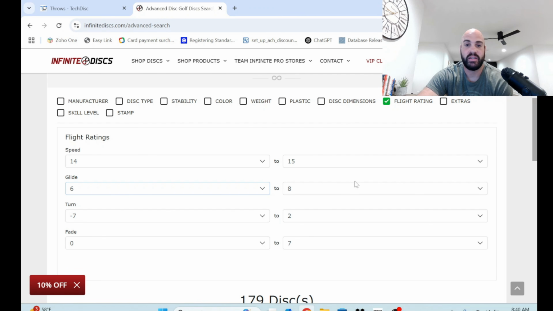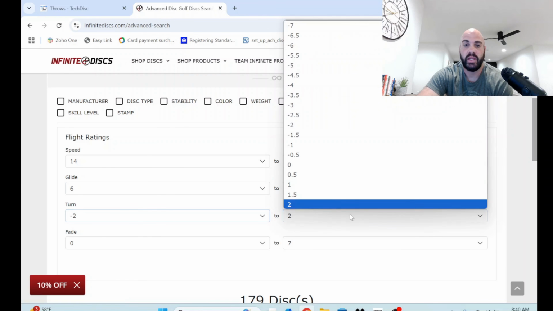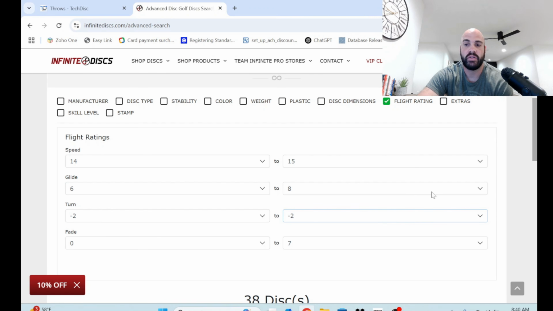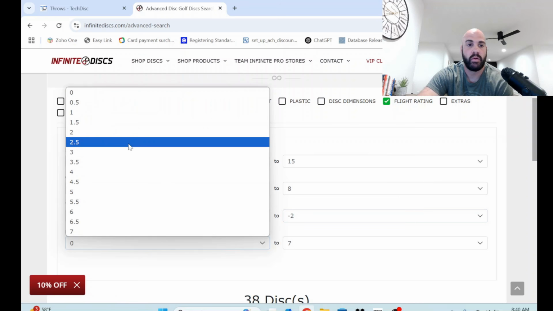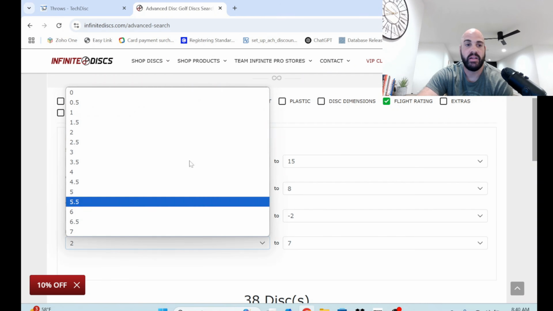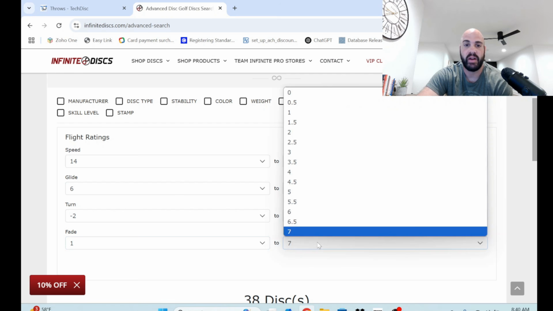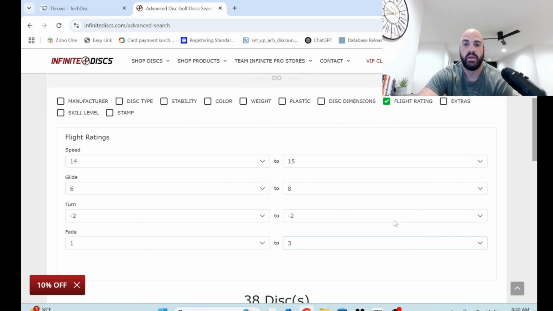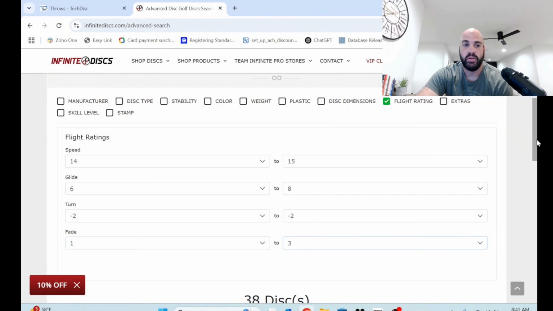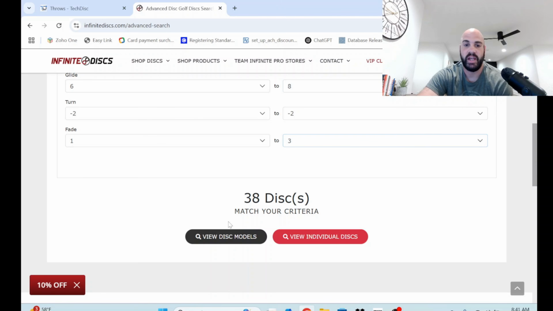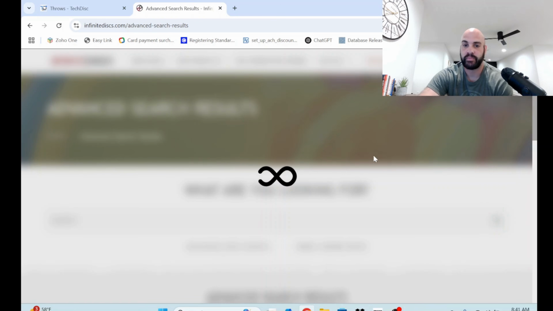So we're looking at 14 plus, so they do have 15s. Glide, we'll do 6 to 8. And what did we say turn was? Turn was -2. And we'll keep that at -2. And then finally fade is 2. And since we couldn't adjust the fade, let's give fade a range of 1 to 3. And there we go. So doing this search, it gives us 38 discs. We're going to view the models.